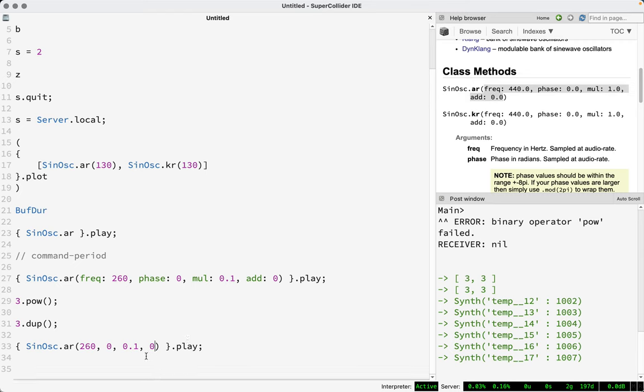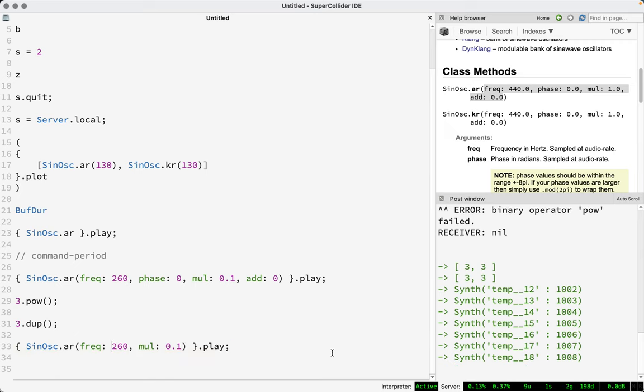So this is more concise. If you're really comfortable and you know what all these numbers mean, there's no need to write everything out. But I think when you're just starting out, the keywords are useful. And the keywords also let you skip parameters like this. So here it's using 260 for the hertz, 0.1 for the MUL. And we didn't give it phase or ADD, so those fall back on their default values.